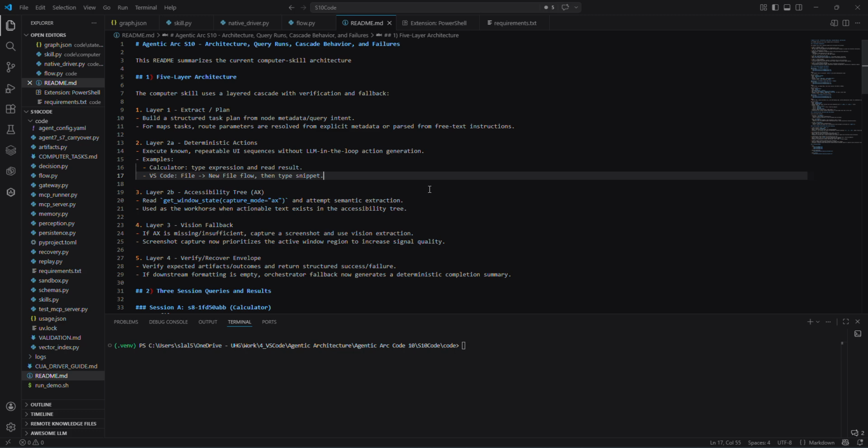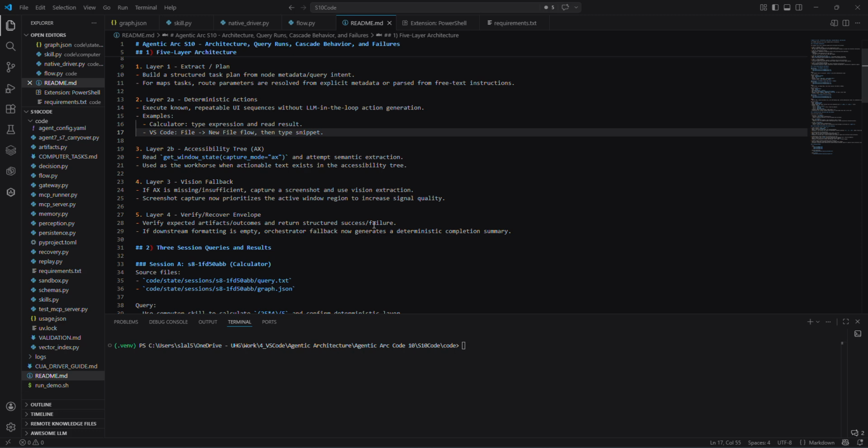If deterministic execution is not enough, the agent moves to the accessibility tree layer, which reads the semantic UI elements from the application. If that still does not provide enough information, the agent falls back to the vision layer, and the vision fallback basically uses screenshots to understand what is visible on the screen. And finally, the verify and recovery layer checks whether the expected result was actually achieved and handles the fallback summary if any final output is missing.